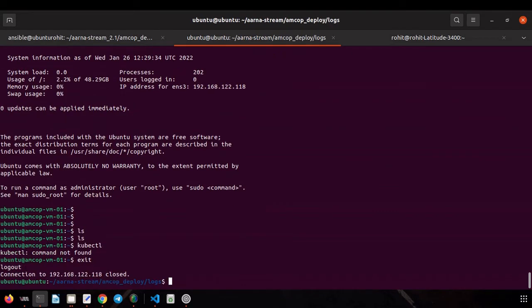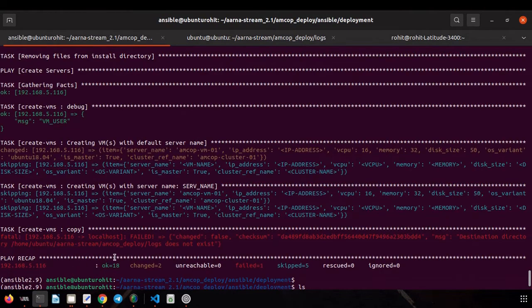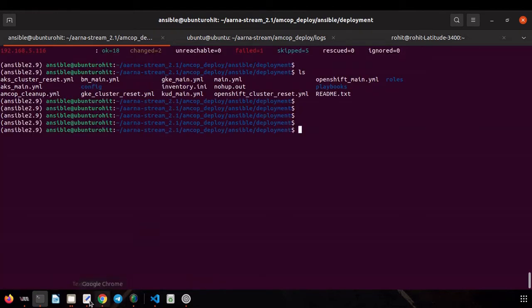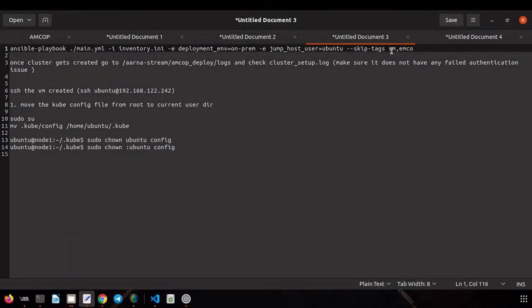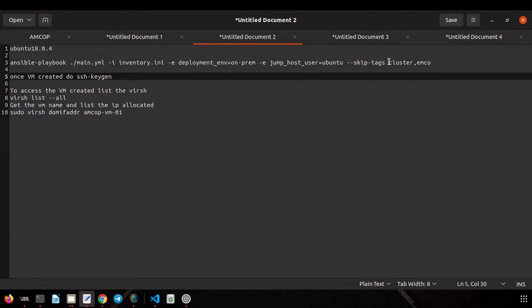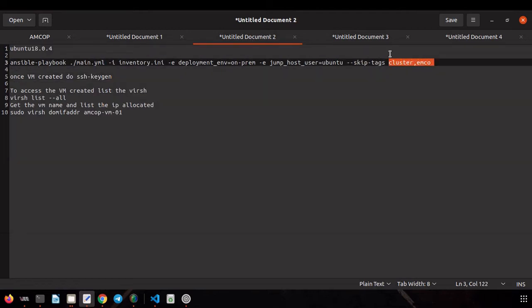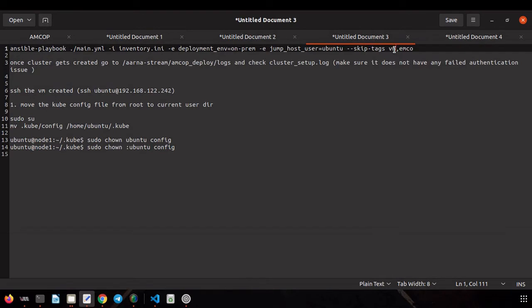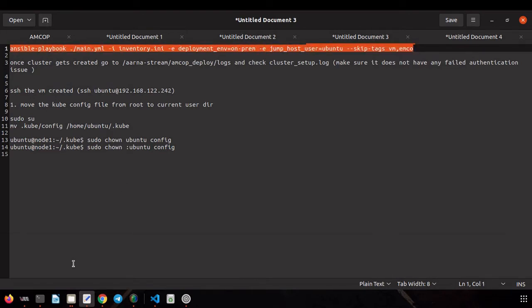Now what we'll do is create a cluster here. We'll run the next command. We can tell this script to skip the VM because the VM is created. Now for the cluster part, earlier we had written cluster to skip the cluster. Now we remove the cluster because we don't want to skip that. So we will run this command.